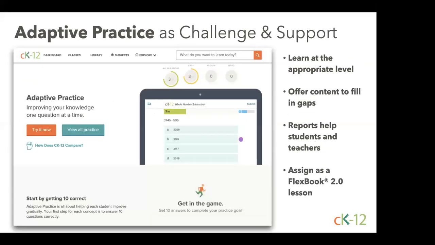So adaptive practice as challenge and support. Learn at the appropriate level. As I said, for each one of your students, CK-12 in the first couple questions on that concept will figure out where they are. And then it builds from that point for each student. This is a great way to help them learn at the right level. And then along the way, if it discovers there's a gap that they don't know, it offers content to fill in the gap. Afterward, you can see the reports that our system generates to help you further understand what they still don't understand.